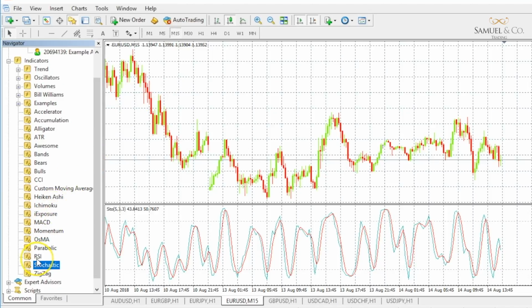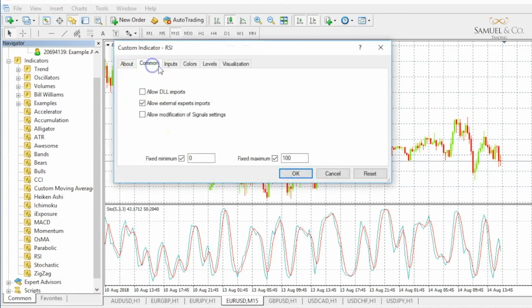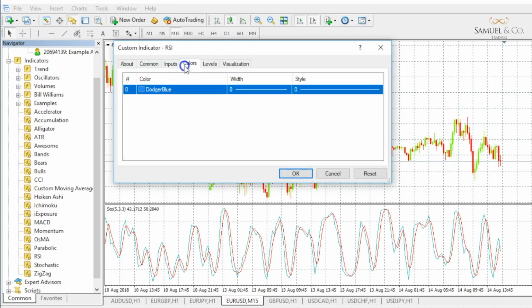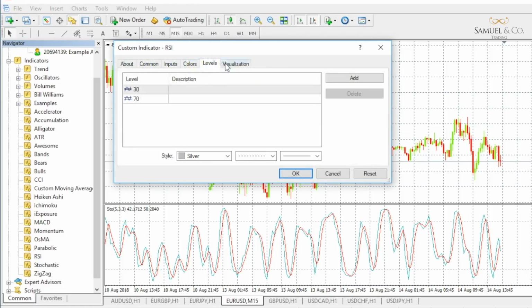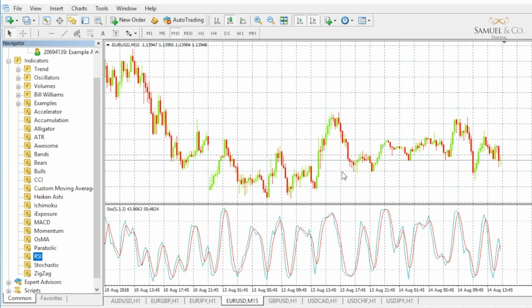Similarly, if I chose to use the RSI, the relative strength index, the same applies. Drag and drop onto my chart and I can choose certain inputs, certain colors, levels, and which particular time frames to display it on. You're also able to download certain indicators from the internet and load them on your MT4 platform. To do this, the process is simple.